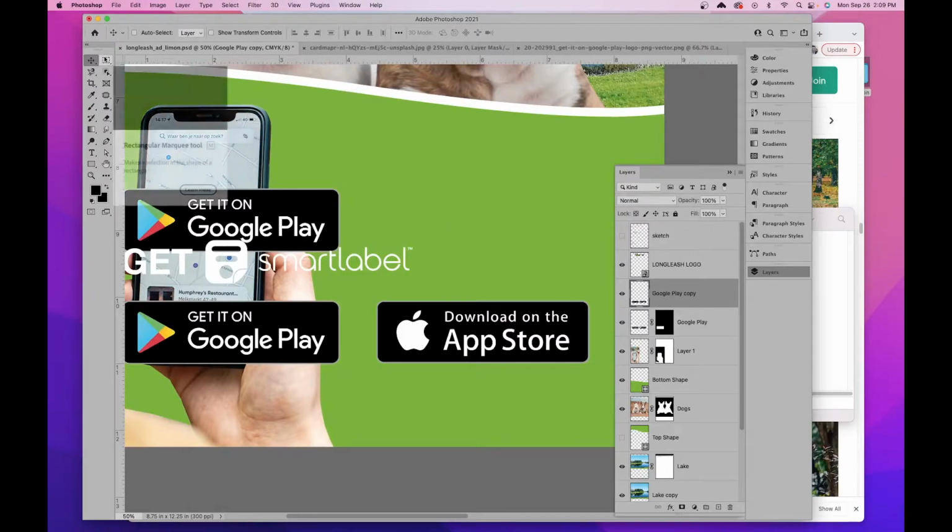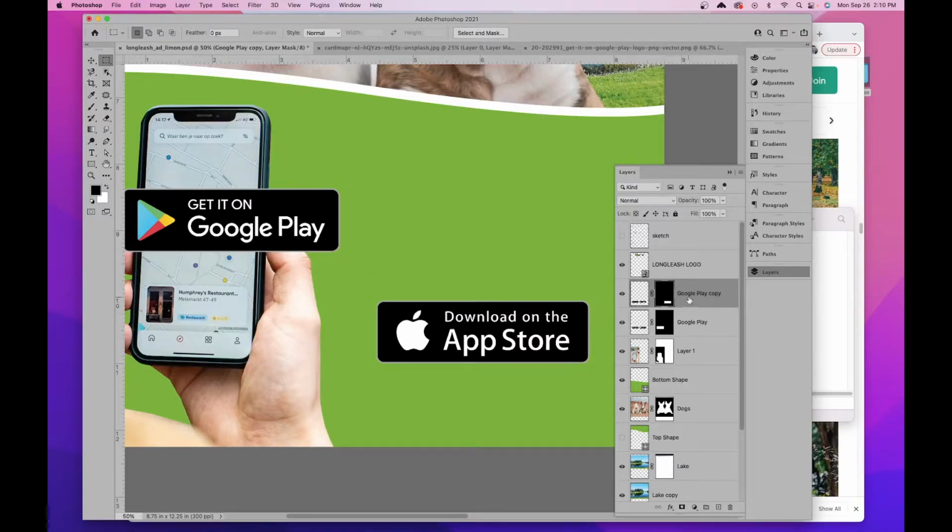So again, go ahead and click on our marquee tool. This time on this one, the copy of it, we're going to select the App Store and go ahead and click on add a layer mask. So now we have our layer mask for that one. And let's go ahead and name this App Store.